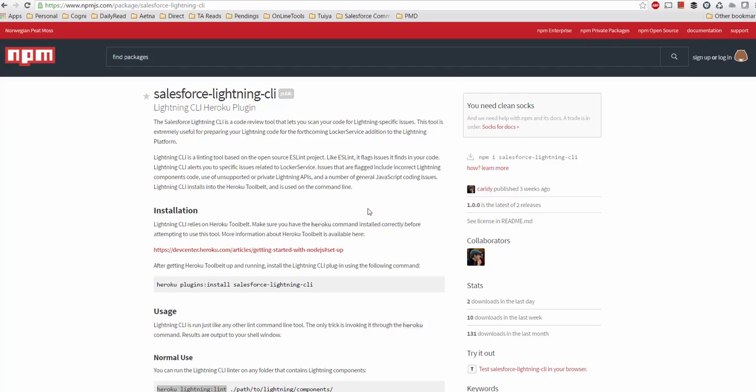In this video we will see how we can do the code review for the Lightning component. Recently I came across this npm Salesforce Lightning CLI, which is a Heroku plugin, and I came here from one of the Salesforce developer blogs. They were talking about the service locker.